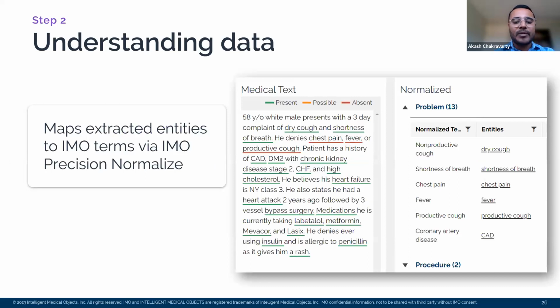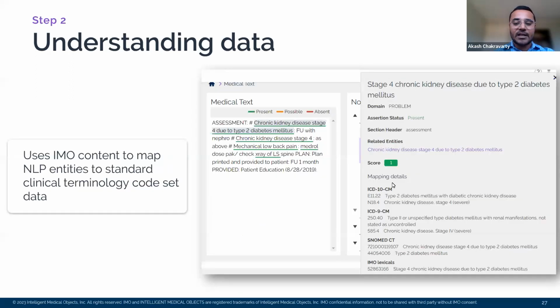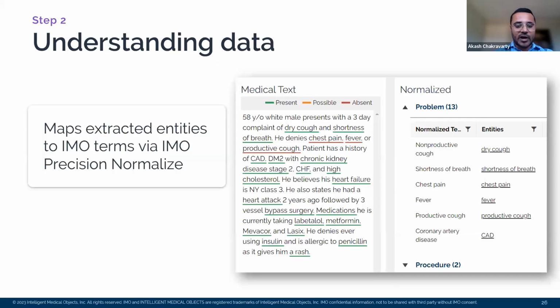The product will also map the extracted entities to IMO terms. As you can see here, in the first column of the screenshot, each entity that was extracted will be mapped to IMO terms. We extracted the entity dry cough and normalized that term to non-productive cough based on the IMO dictionary. This is where the power of IMO's industry-leading terminology comes into play. And as Andre mentioned before, we have a dedicated team of clinicians and data scientists who are constantly working on enhancing these terms and concepts.